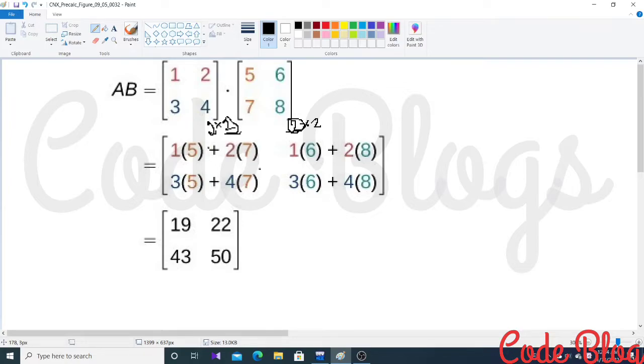Now the first group of elements is multiplied, that means the multiplication is done row wise by column wise. This way 1 is multiplied with 5 and plus the element 2 is multiplied with 7, and this value is placed here as 19. Thereafter 1 is multiplied with 6 and 2 is multiplied with 8, and the summation is placed here as 22, just written here for understanding purpose.